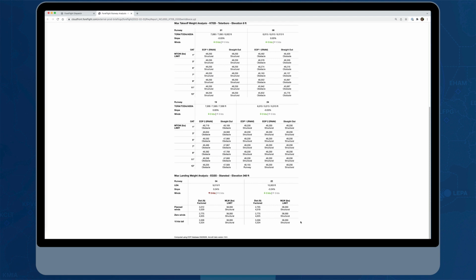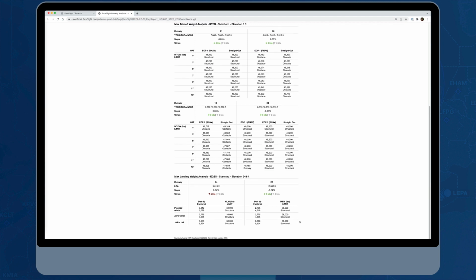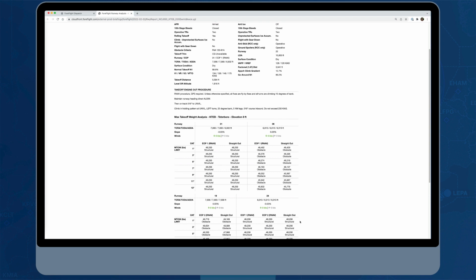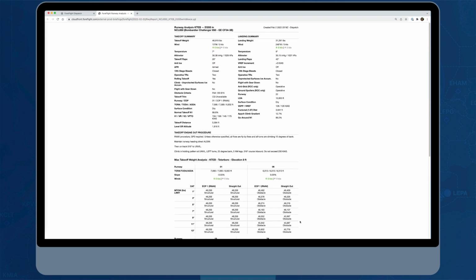In addition to that, to the right, similar to how we do it for takeoff, we show what's limiting the max landing weight. Is it a limit on stopping? Is it a limit on runway length, or is it simply the structural max landing weight? So this is a great overall summary for quick reference to see what the airplane is capable of doing in takeoff or landing for our selected airports.